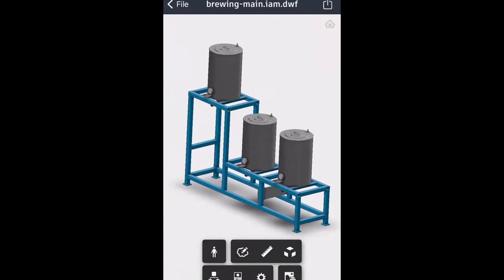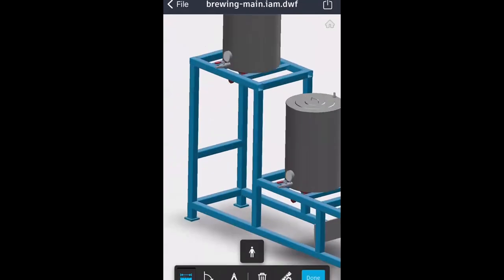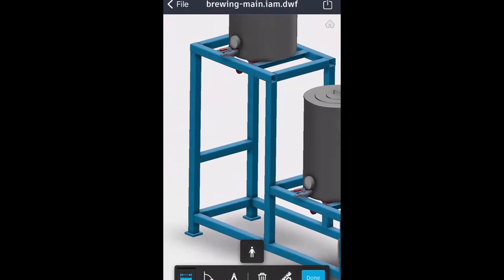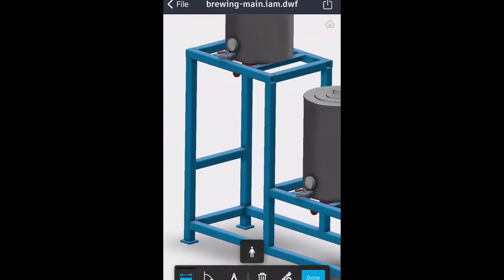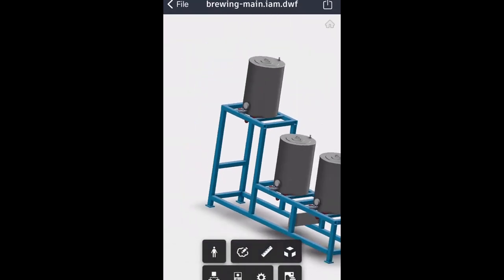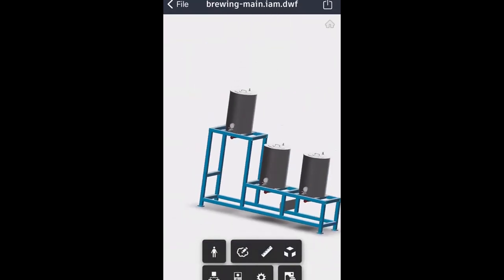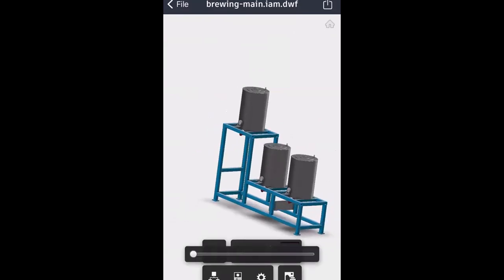You have markup and measure capabilities again. So let me try. This might be a little bit trickier because it's an iPhone, a small little phone here that I'm clicking, but I was able to get 29 inches for that distance there. And again, you have the explode. Let me move that back. You have the explode capabilities as we saw earlier.